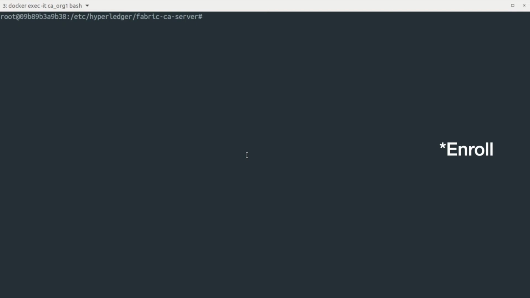So now let's enroll the admin identity. The command is fabric-ca-client enroll. Then here we have to pass the URL. So https, then the username was admin, and then the password was adminpw. And then this is running on localhost 7054.